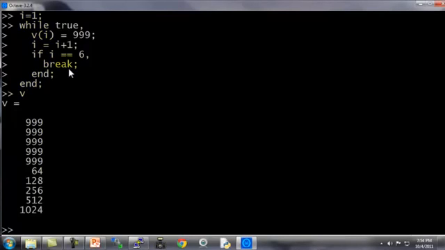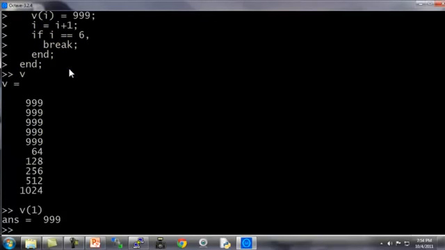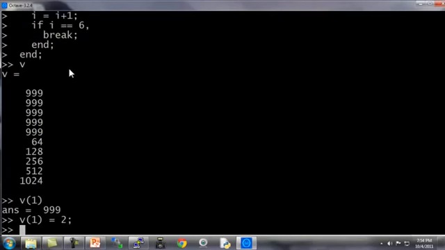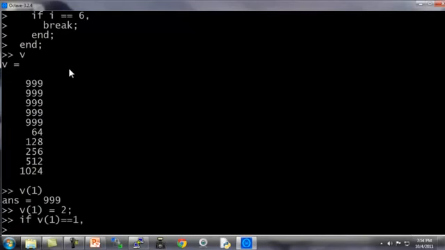Now, let me show you the more general syntax for how to use the if-else statement. So, let's see. v(1) is equal to 999. Let's set v(1) equals to 2 for this example. So, let me type if v(1) equals 1, display the value is 1.